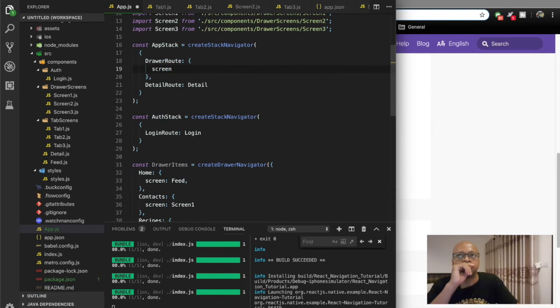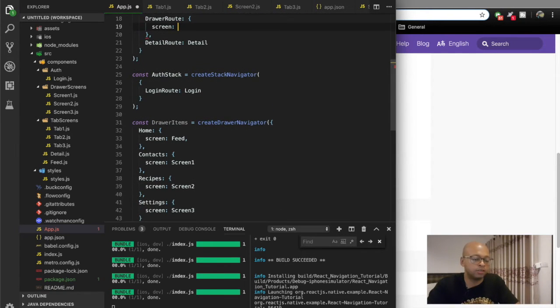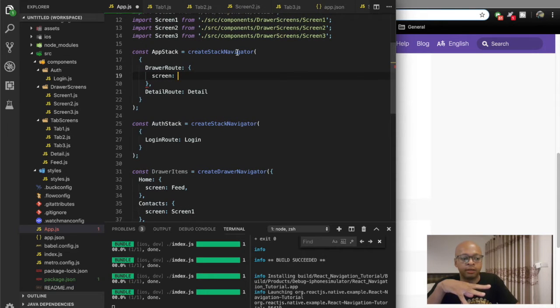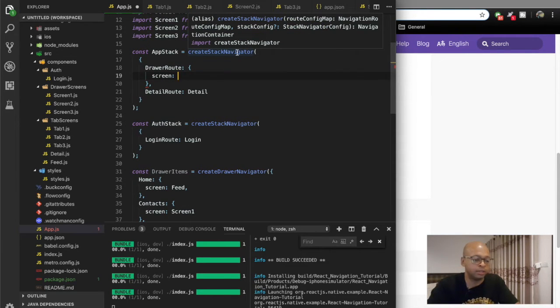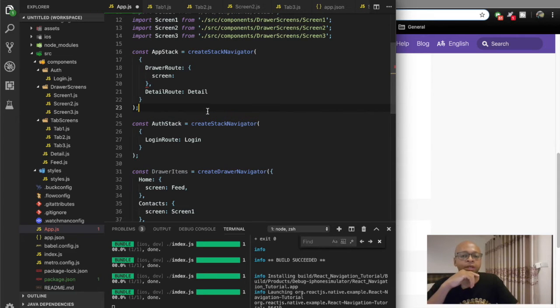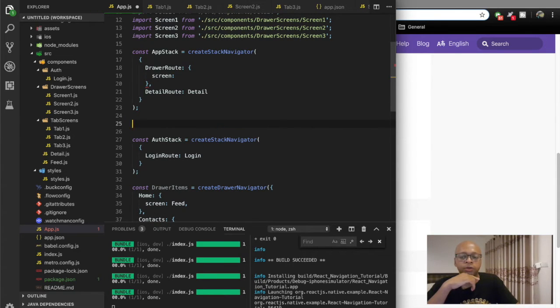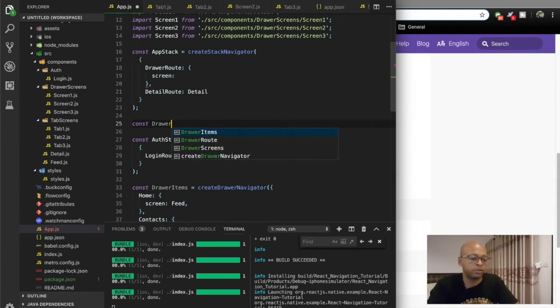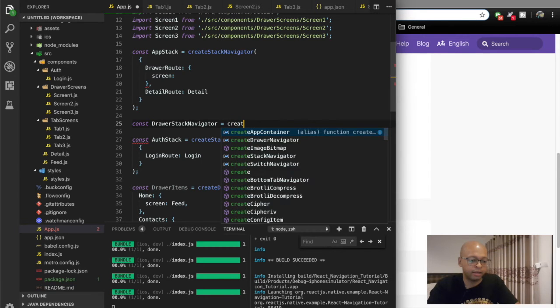Let's call this, actually, we need to create something else first. So we want to have a drawer stack navigator, which is not really what it's called, but we're going to have a stack navigator for our drawer itself. So we can define some other navigation options. So let's do constant drawer, let's call it drawer stack navigator. And this will equal create stack navigator.